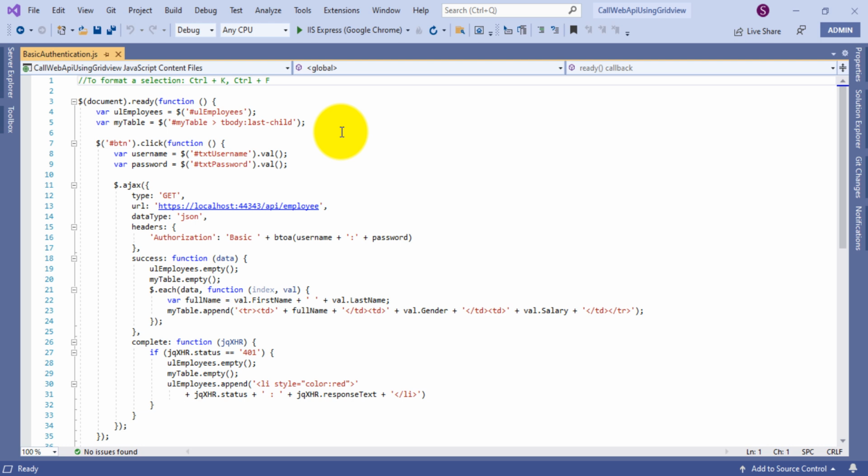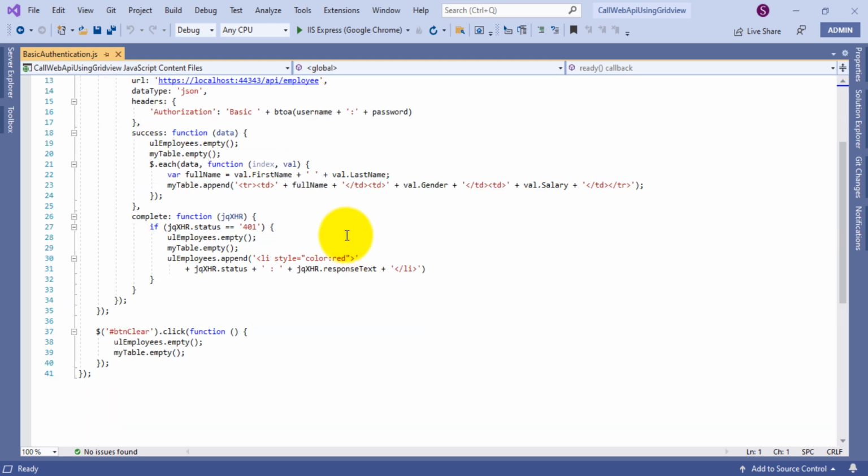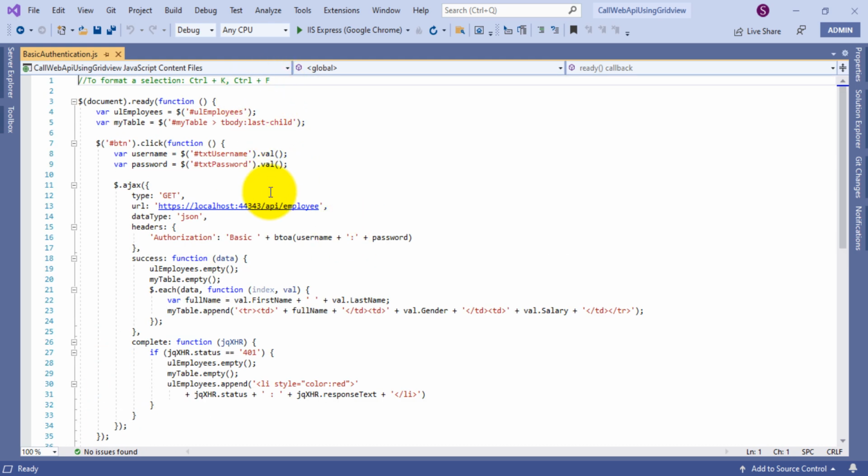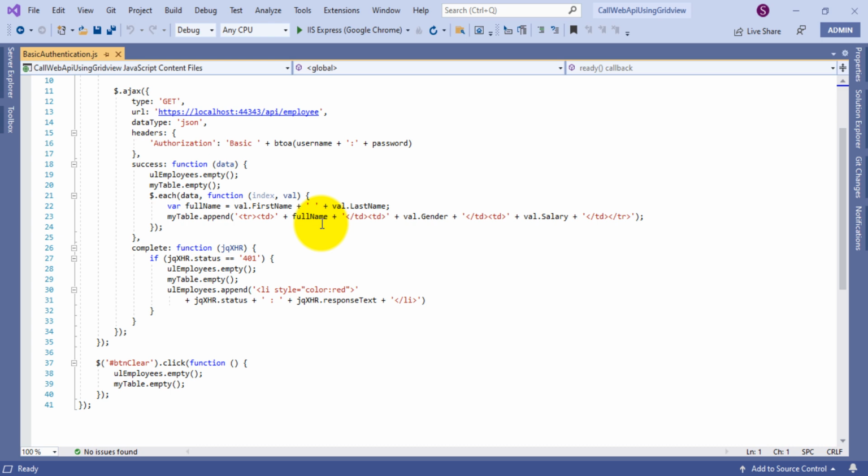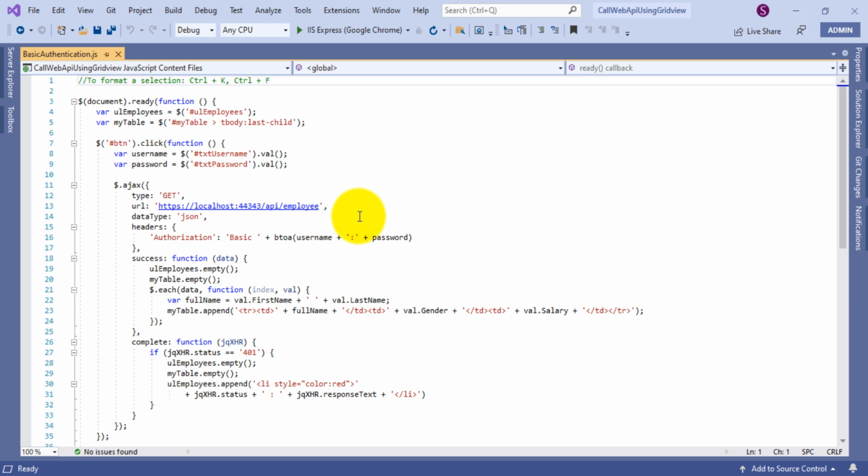First of all, to format a selection, there is a shortcut, Control K, Control F. If your code is not in the correct format, you can just use this shortcut to correct the format in your JS file. I'll discuss the code of this JS file as well.